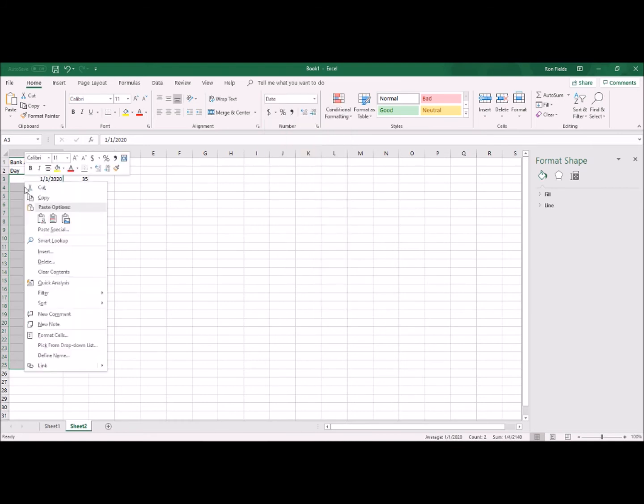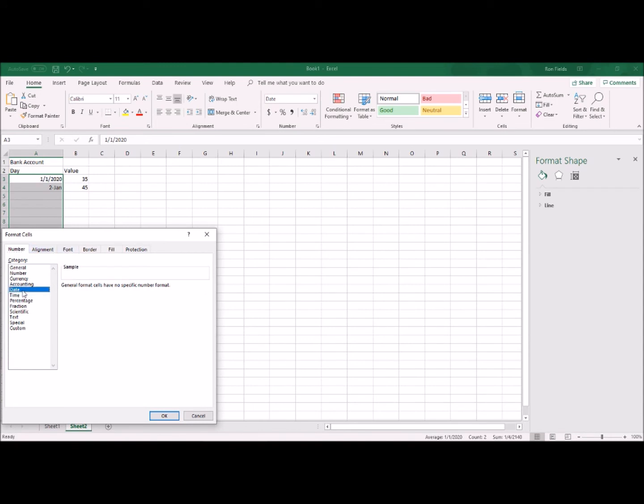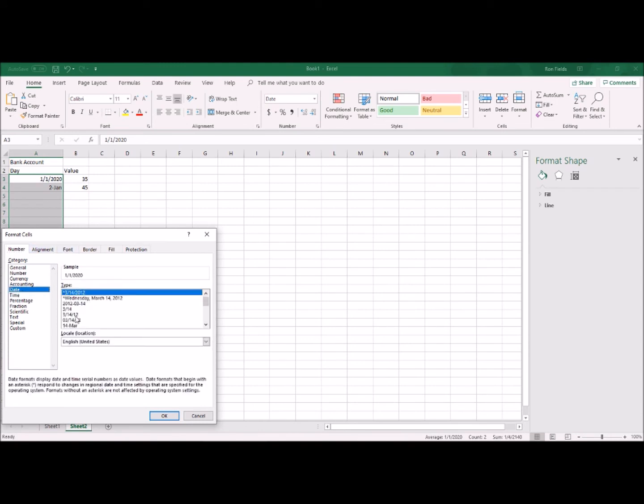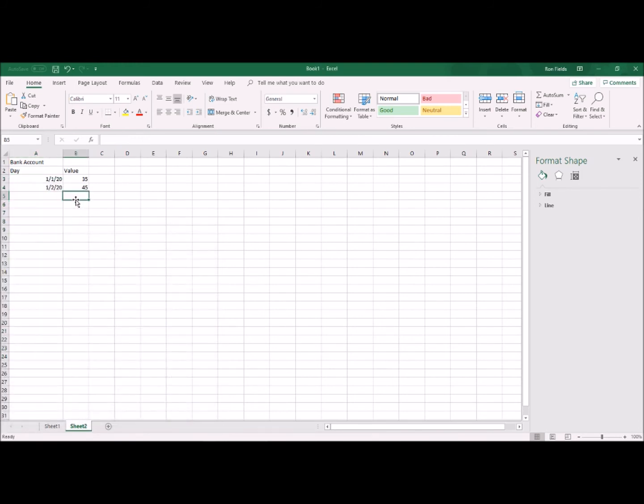I can just right click, format cells. It's a date, and this shows me kind of what I want. Oh, there we go. Whichever one I want, I'll go with that one and hit OK. And there it's formatted the dates that I've got. I don't like it a little close here, so I'm just going to change my alignment. You can change the font, the style, just as you would in Word.